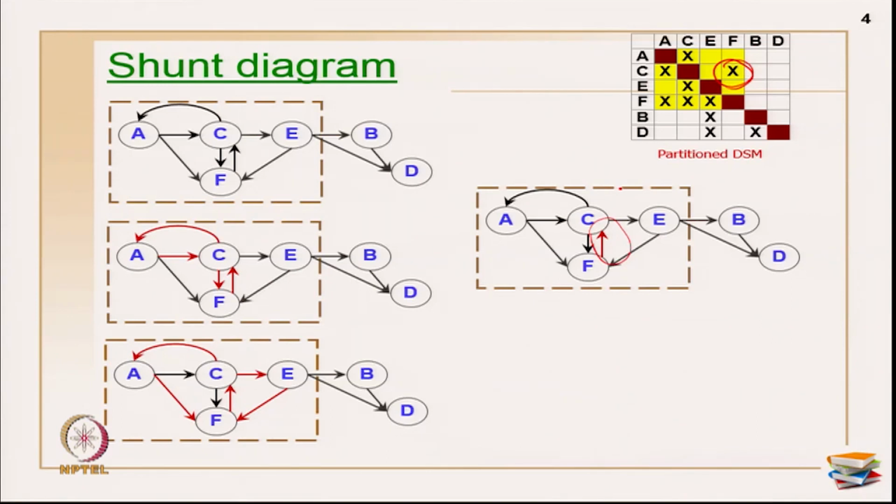Okay. So, what happens is I have removed my C to F cycle. So, I have broken down this cycle. I have also broken down this cycle, which is the C E F cycle, and I have also broken down the A C F cycle. Okay. 3 cycles I have broken down. So, all 3 cycles have gone.